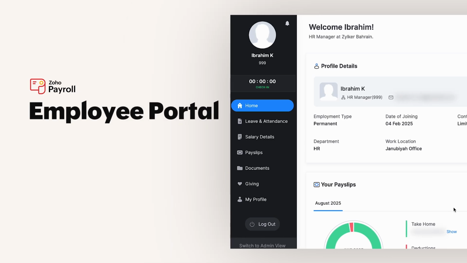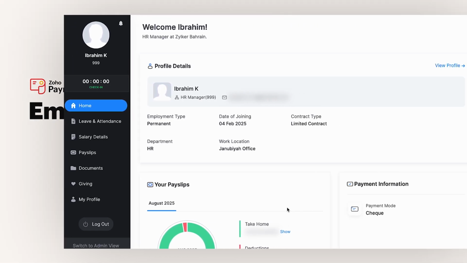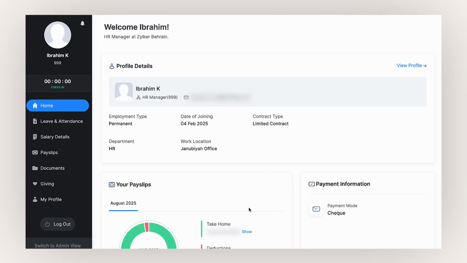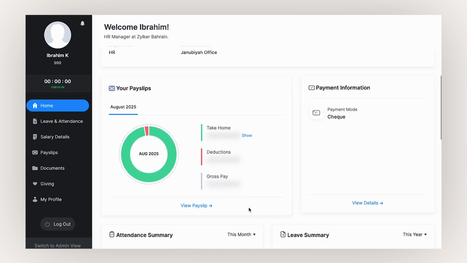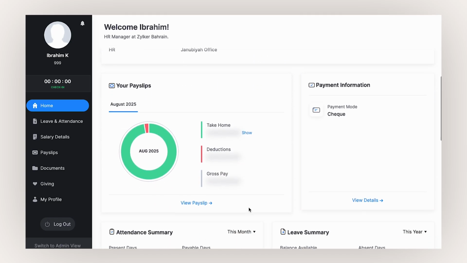As we're done with the admin portal, let's look into the employee portal of Zoho Payroll. The employee portal helps you manage crucial payroll-related information and facilitates seamless communication with your payroll administrator. Once you've given access to an employee, they'll be able to log in to the portal. Let's go through the employee portal of Zoho Payroll. In the dashboard page, you can view payslip information, payment information, and social security benefits.